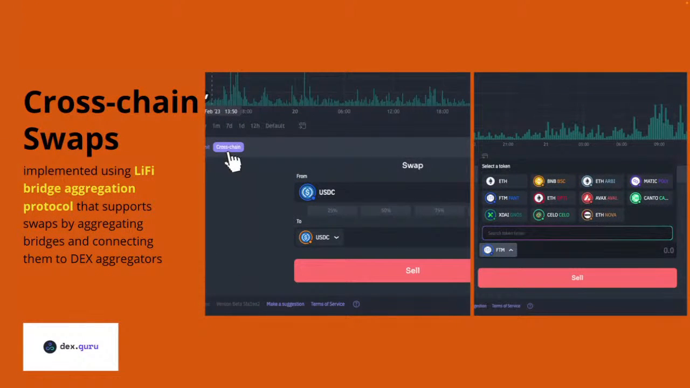Cross-chain swaps. Cross-chain swaps are implemented using LiFi bridge aggregation protocol that supports swaps by aggregating bridges and connecting them to DEX aggregators. To submit a cross-chain order, you have to go to the cross-chain tab inside the trading tools, and then it is going to be available for you right there.